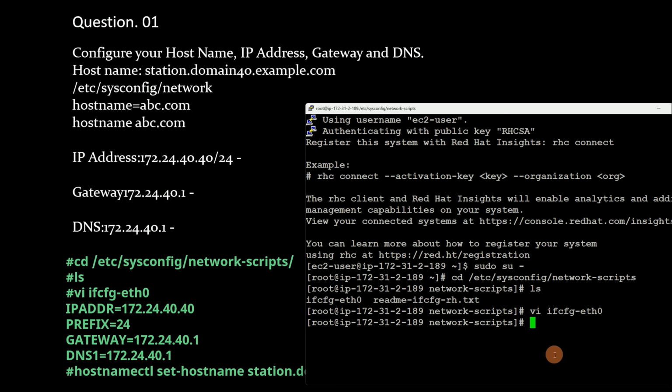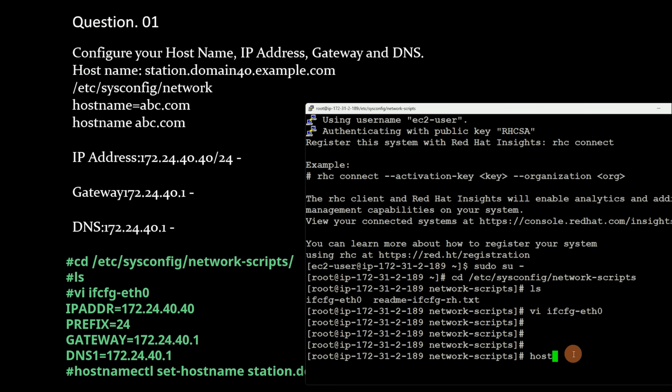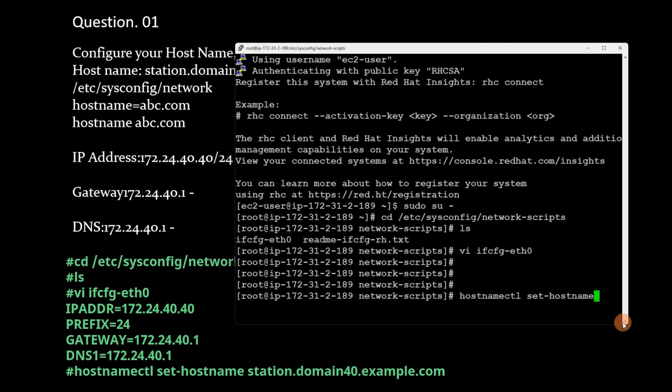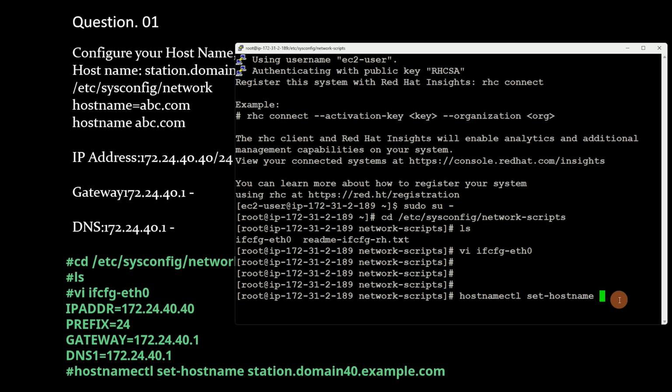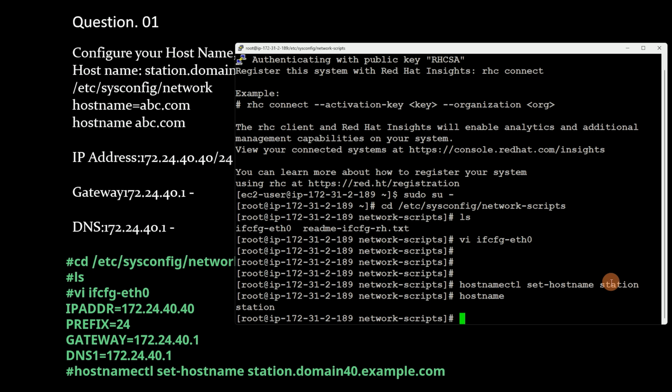If you want, I can run this command as well in front of you. Hostname, okay, it's hostnamectl, right? So take care of that. set-hostname. Let me make it bigger here for visibility. And after that, I'm just using a simple host name. Let it be station only. It has worked, right? So host name, let's verify, it's station. So this is the simple command that you can use: hostnamectl set-hostname. So this was our first question and you can easily understand, and if you want you can take your time to understand and watch the video again.